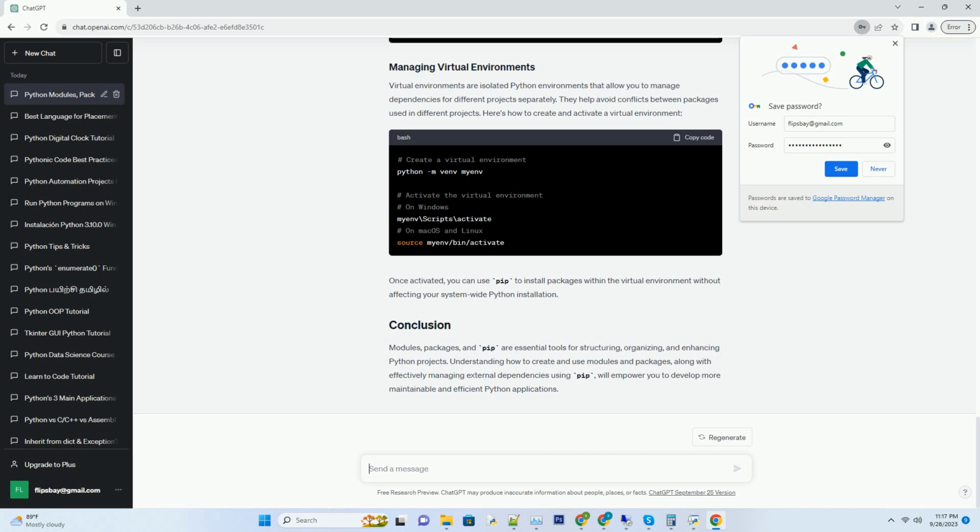Pip is the package installer for Python, allowing you to download and install third-party libraries and packages from the Python Package Index, PyPI. It simplifies the process of managing external dependencies in your Python projects. To install a package using pip, open your terminal and run. For example, to install the popular requests library.